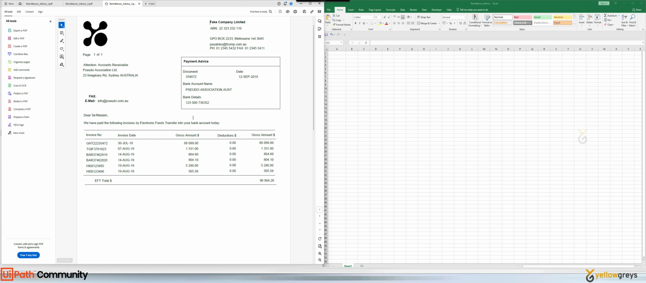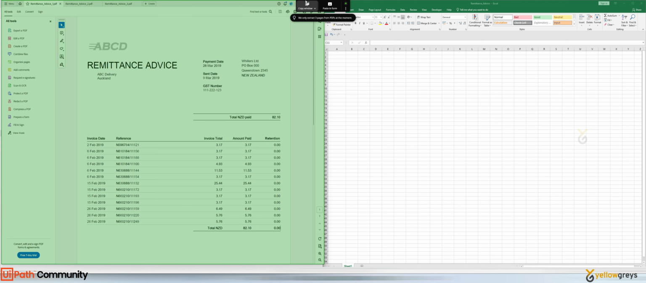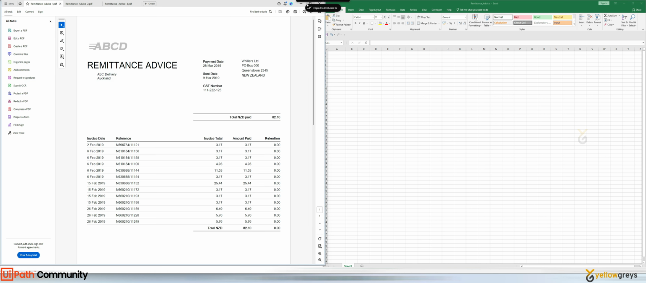Now I want to extract the data from these remittances using UiPath Clipboard AI, and let's see how it works on a remittance. Let me go to the first one. Click on this window, go to your UiPath Clipboard AI tool, and click on copy window. It's analyzing your document. Then go to your Excel sheet and click on paste in Excel.